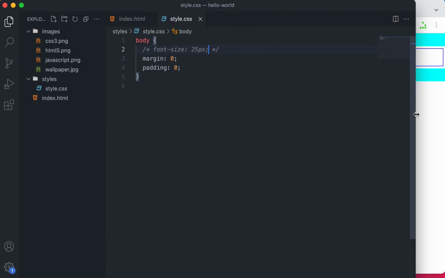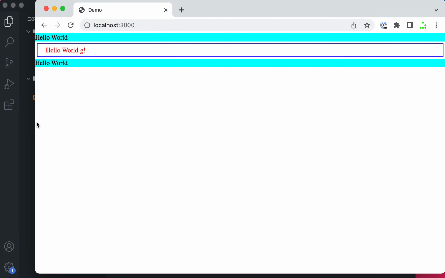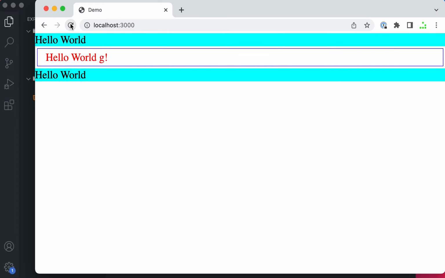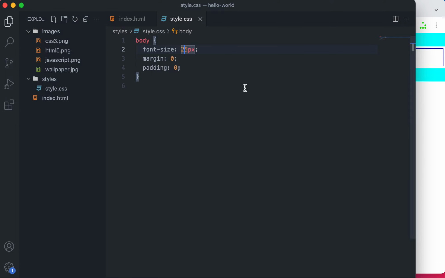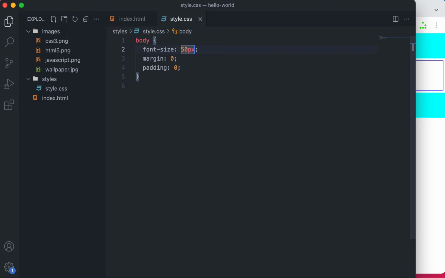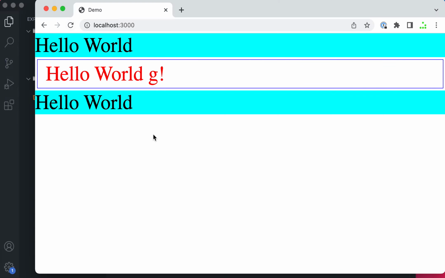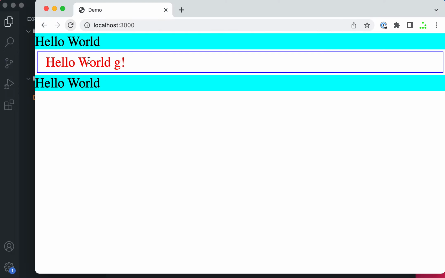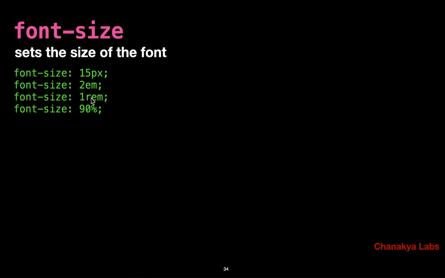So you can see that if I comment this, then it is slightly smaller. If I set it to 25 pixels, then you can see that it is bigger. I can set it to 50 pixels, then it will be even bigger. You can set it in rems also, let's say 3 rems. So you can do that also, 3 rem, 2 rem, 1 rem, whatever. The point is that you can use any unit to set the font size.